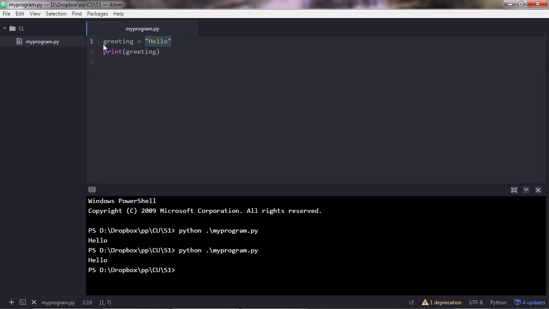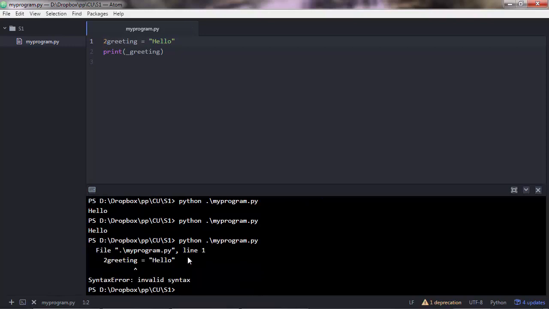And you can also use an underscore before the variable name. That would also be fine, and you get the output correctly. But you cannot use numbers before the variable. So Ctrl S to save, execute, and you get an invalid syntax. This syntax is not valid in Python.